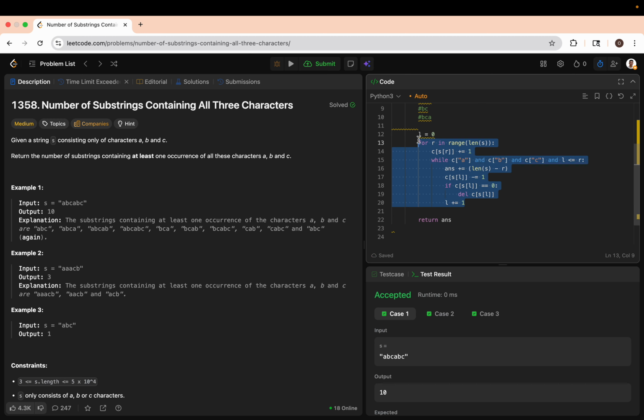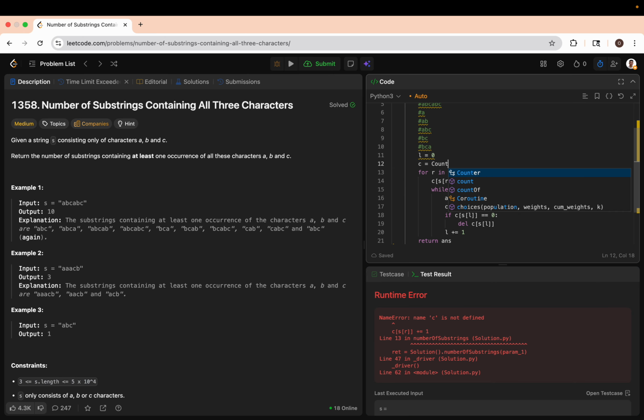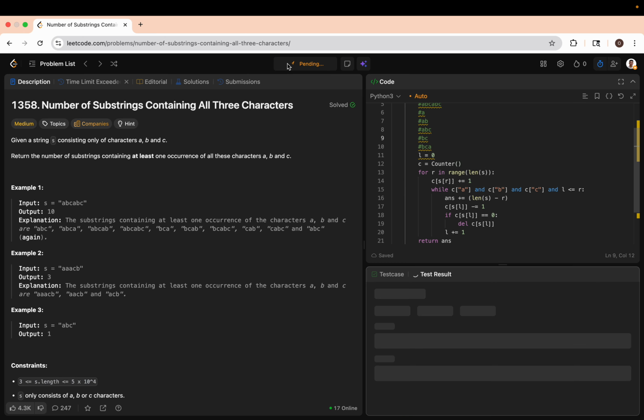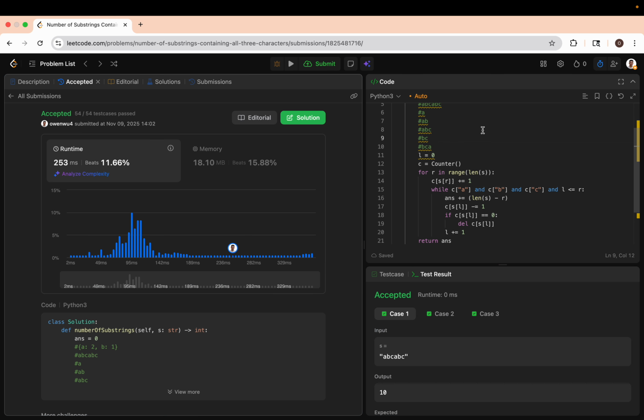So this is much better because now the time complexity is O of n instead of n squared. We're not recomputing the substrings, right? So let's run this. Okay, so C is counter. Let's run this, submit it, and there you go. Passes all test cases.